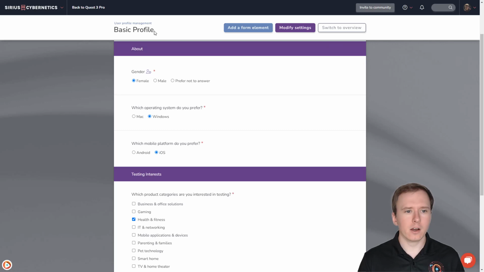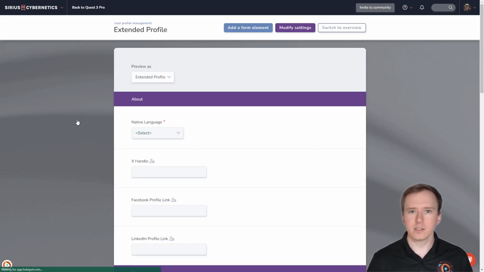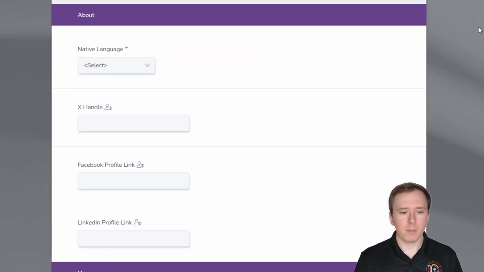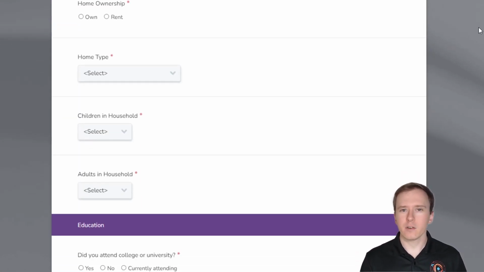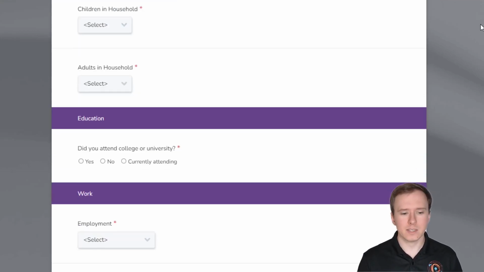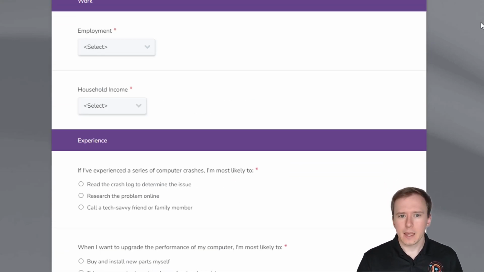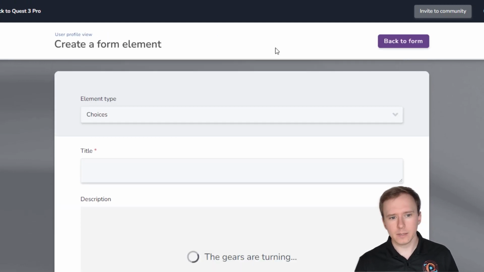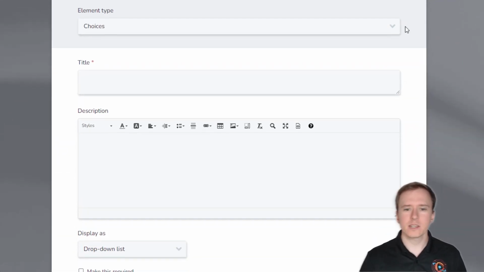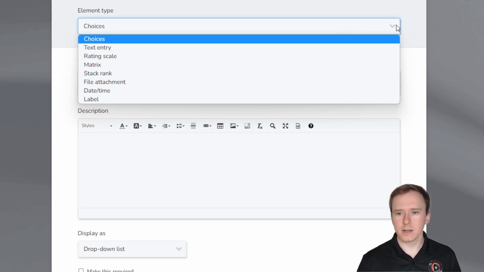Let's go ahead and check out our extended profile as well. This is a lot more built out, and this is optional, but we have questions about native language and social media, what kind of home the user owns or rents, type of home, etc. Education, work, experience. Now, if we want to add a form element, we just go up to the top and we click on Add a Form Element. And from here, we select our element type. You can see we have all of those types available to us.